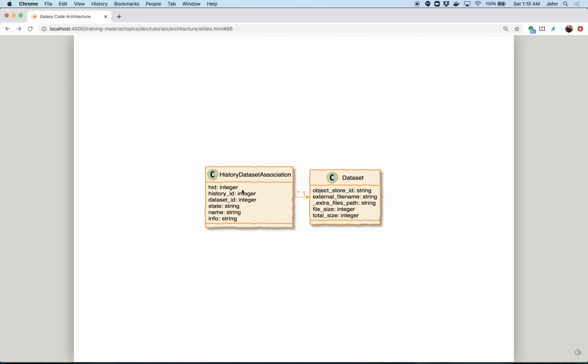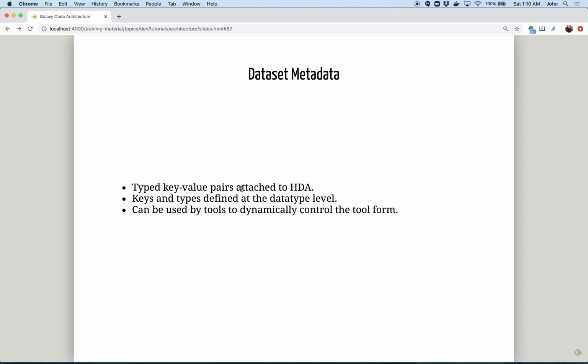All of that is stored on the history dataset association. Hope that makes some sense. We add dataset metadata, it's key value pairs attached to the HDA. These are typed and defined at the data type level. They can be used by tools to dynamically control the tool form, and provide some extra data to the user.